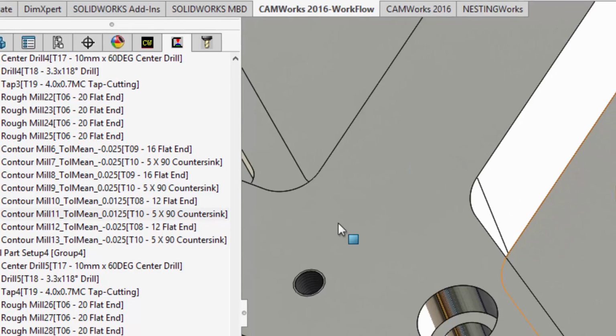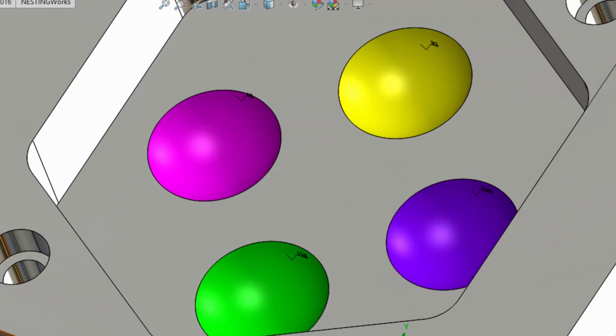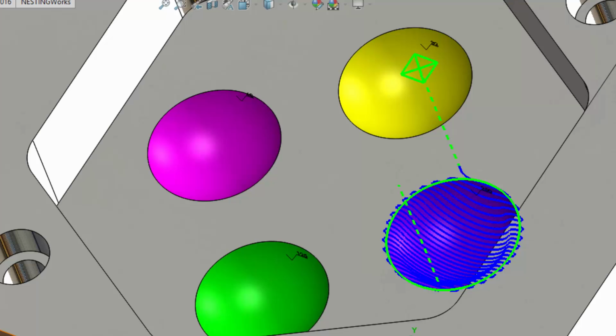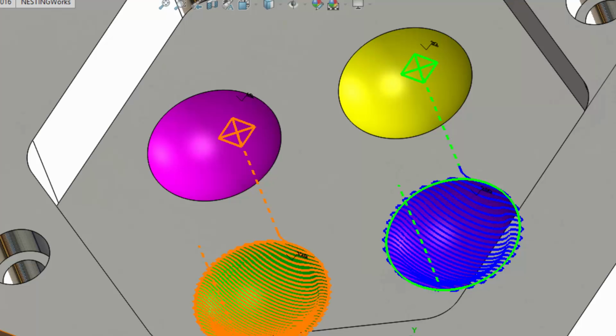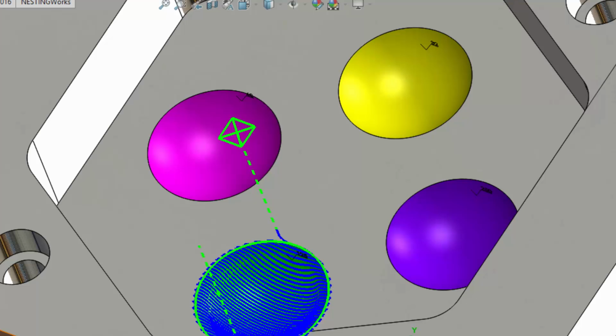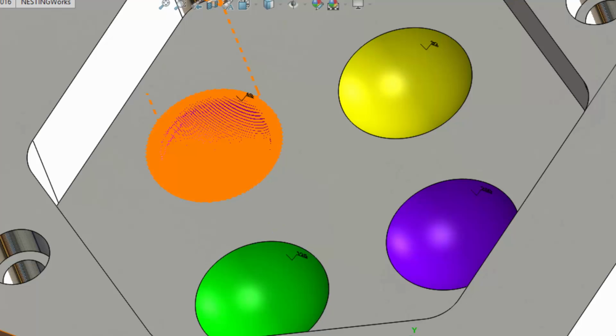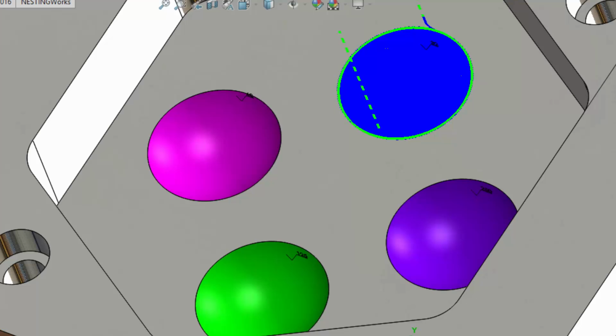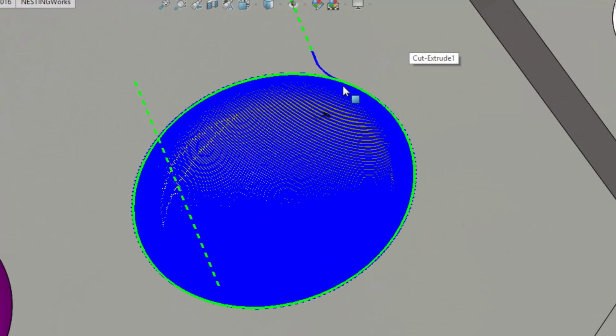In addition, on the surface designated with the 250 surface finish, we can see a coarse stepover has been used. On the surface with a 125 finish, a smaller stepover was used. On the surface with a 63 finish, a finer toolpath has been generated. And on the surface with a 32 finish, an even finer stepover was used in order to meet the surface finish requirements.